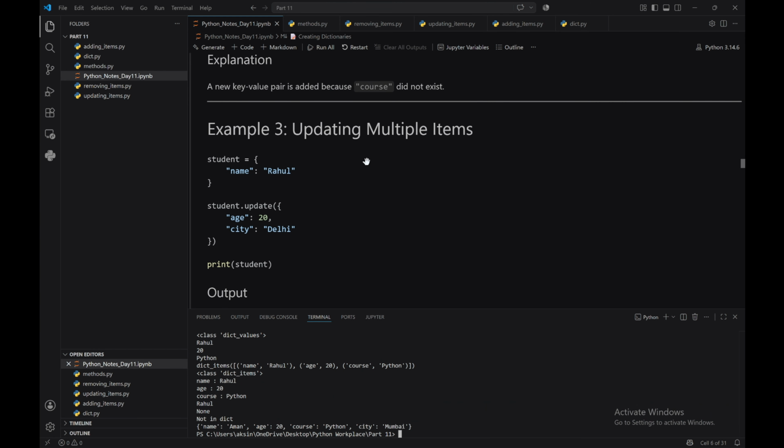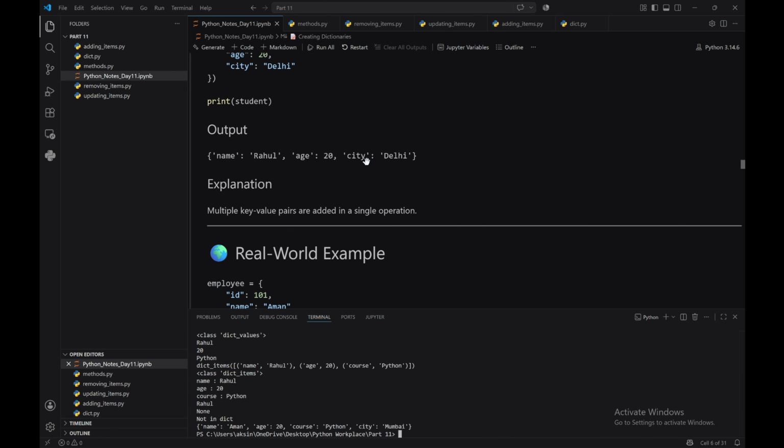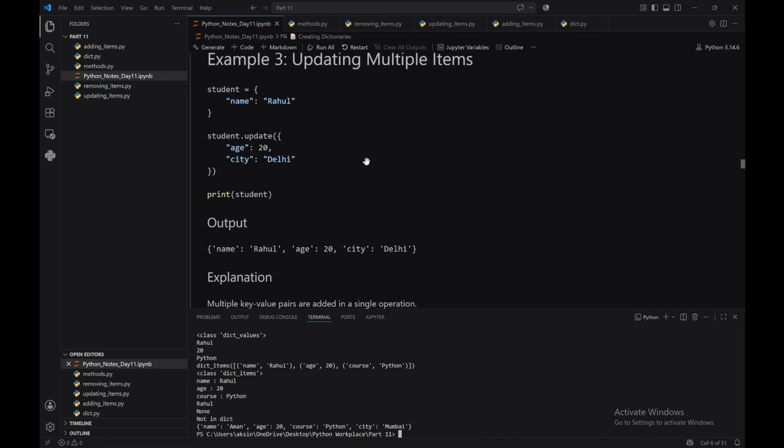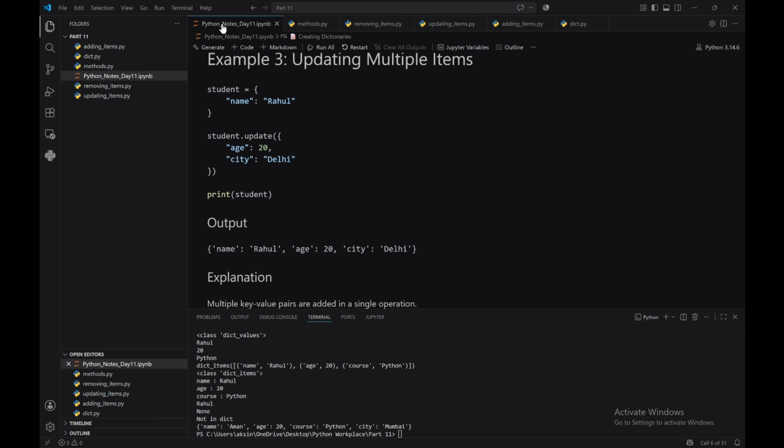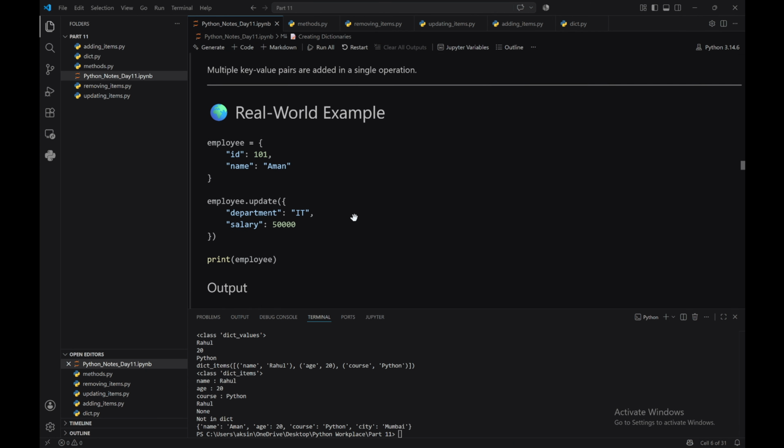If you actually want to update multiple elements, you can give it like this. I can also update multiple key value pairs by using commas and so on. So it is going to do that.